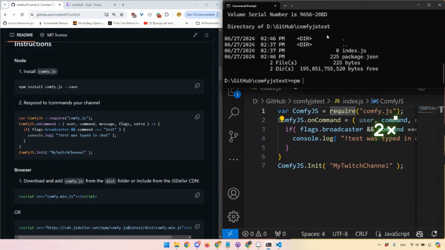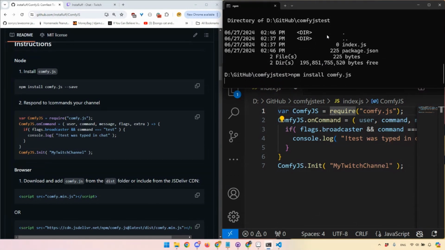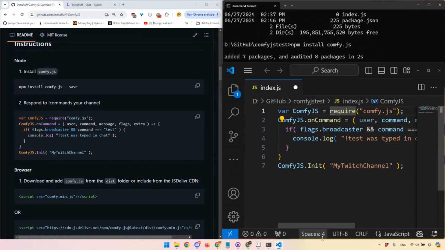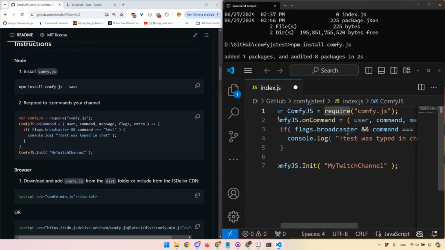So what I want to do is npm install comfy.js to get the package. Now it'll be in the package.json. Yep. And then I import it in here, and then I'm going to add a command handler.